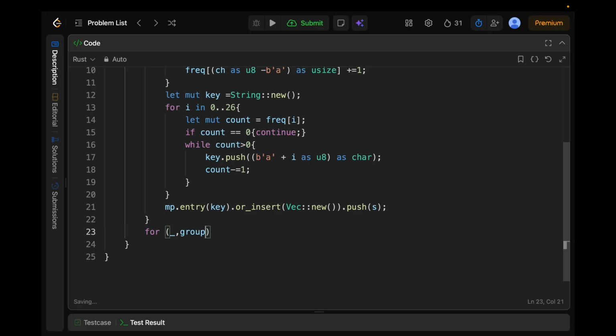Post that, after coming out of this for loop, I collect all the groups from the map. So I push each group into answer.push(group). I add the group to the answer and then I return answer. Let me run this.